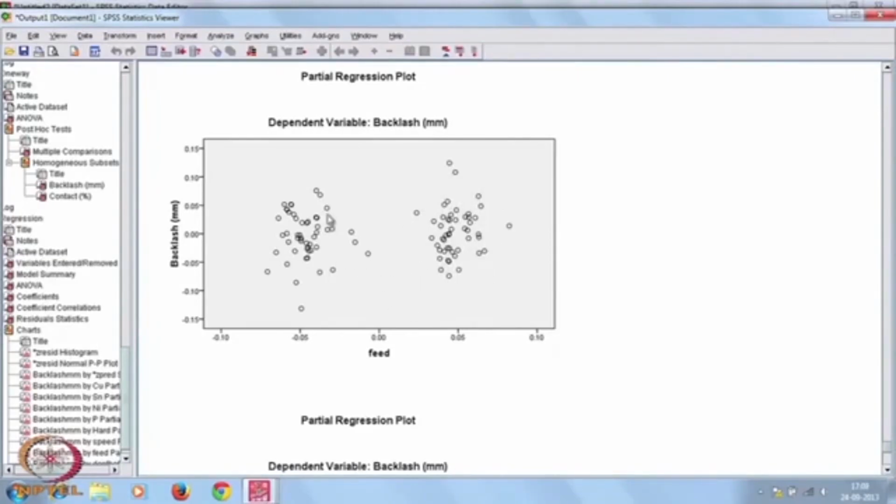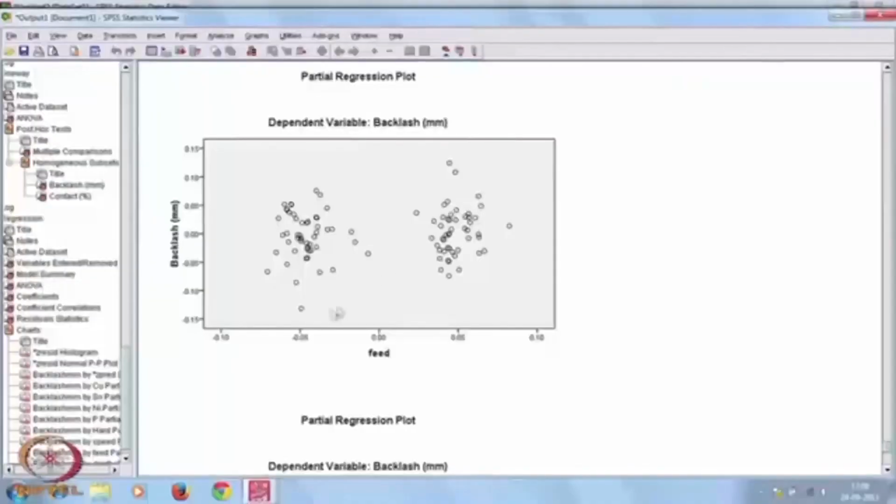This is a little, see, that means when your feed will change from one level to another level. So, what is happening ultimately, the backlash property also changing here, and I think it is the way it is represented here, it raises some questions.